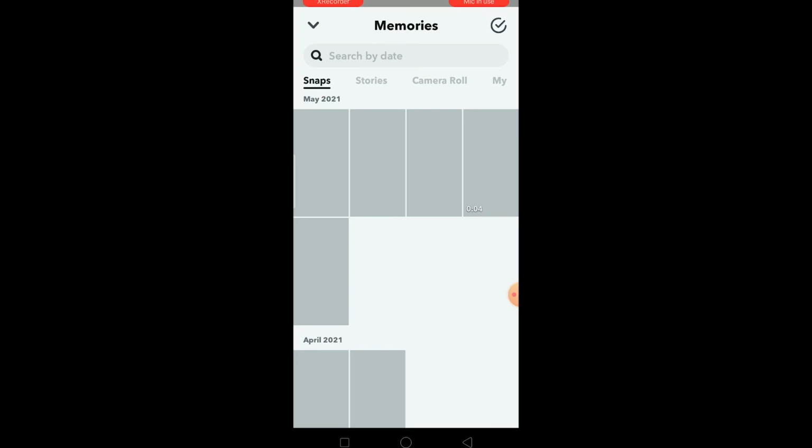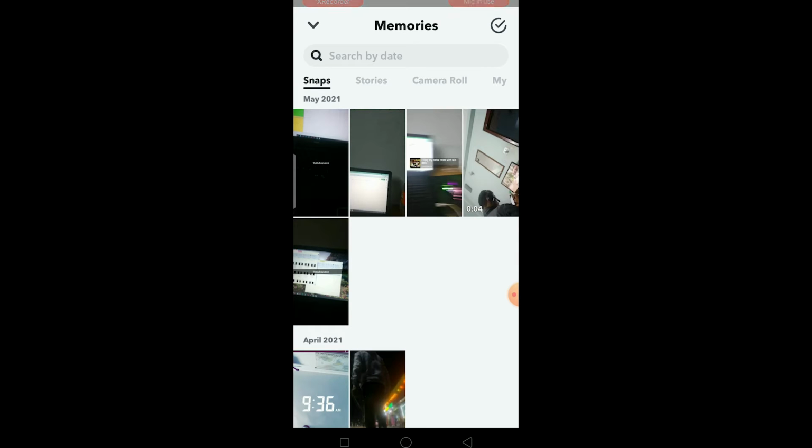Hope you guys are having a fantastic day, and in this video I'm going to be showing you how you can save all Snapchat memories. So basically what Snapchat Memories is, it's a place where all your saved snaps or your Snapchat stories which you saved are going to be shown. You can go there by clicking on this camera icon over here on Snapchat and then clicking on this icon, and you come to the place where all the memories are stored.